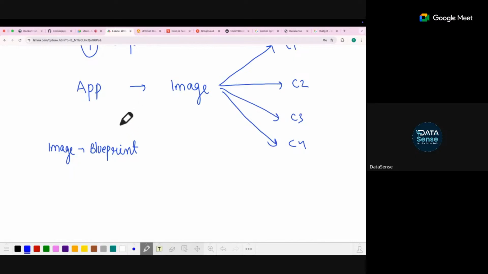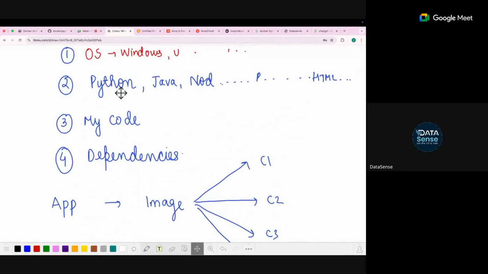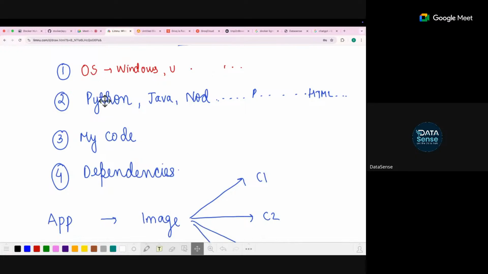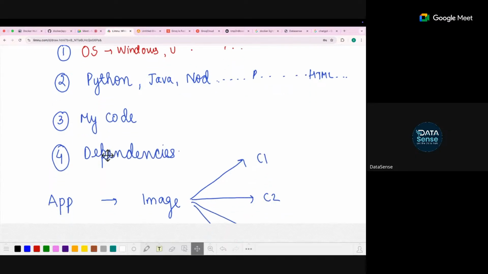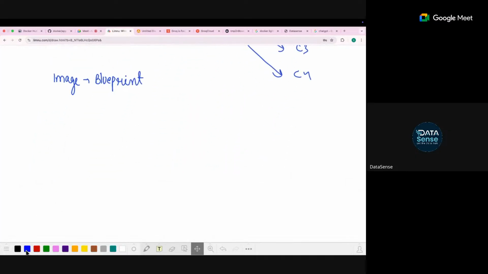So for example, in this particular code, we just discussed what all things we need to run this application. We need an operating system, we need Python installed in my system, we need my code which I'm using, and then I need my dependencies, right? Four things I require. So how do we create this image? We create a file which is called a Docker file.